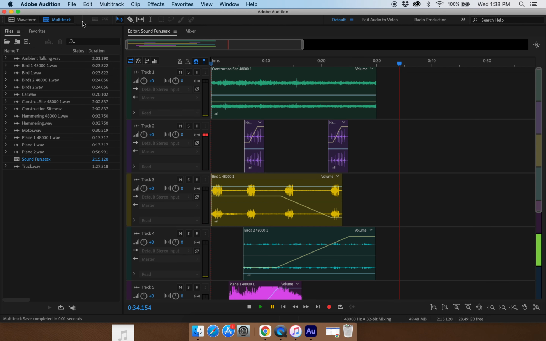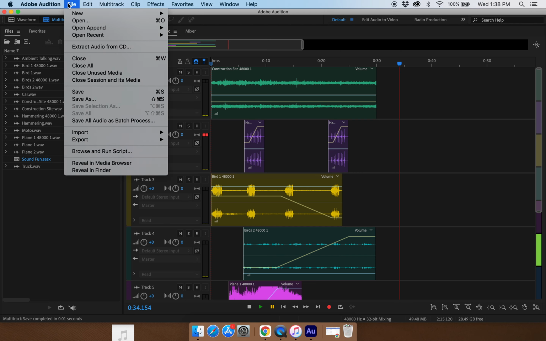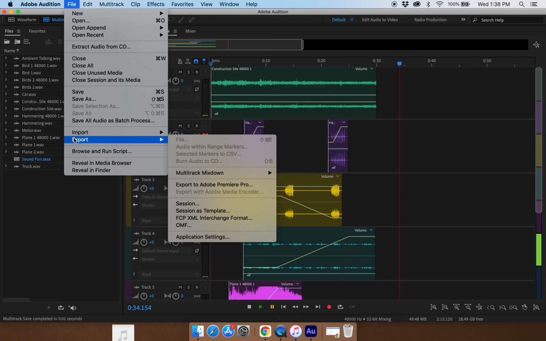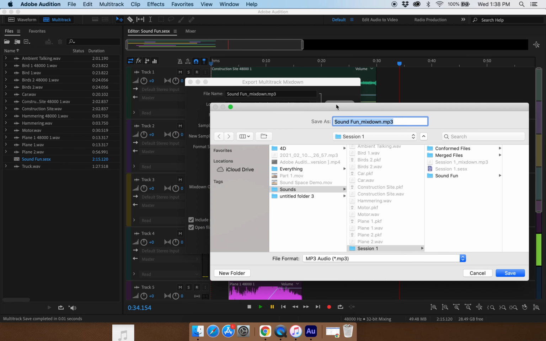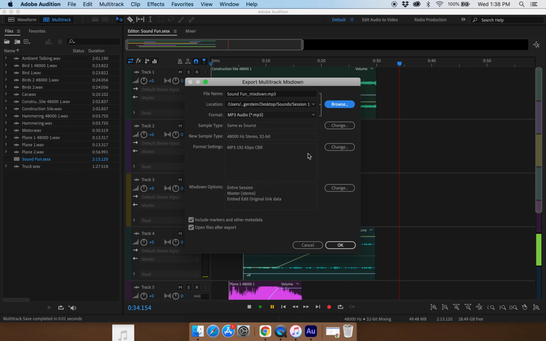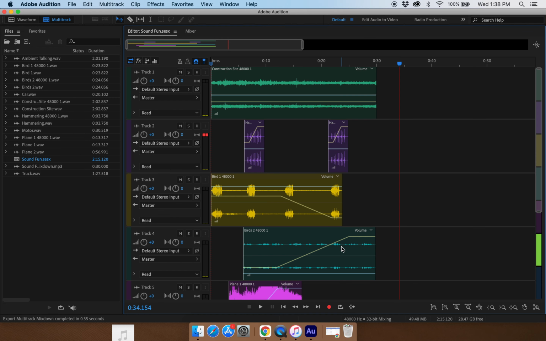So it's saved. Now I'm going to export it. So I go File, Export. I'm going to do a multi-track mixdown and do the entire session. And what that's going to do is export the master clip. So my file name is Sound Fun Mixdown. Yep, it's going to the same location as everything else. Everything else here is okay. So I'm going to hit OK.